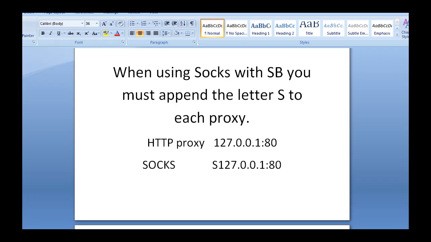When you use SOCKS proxies with Scrapebox, it's important that you append the letter S, as in socks, to each proxy. So with an HTTP proxy, you would just use the proxy as it is with the port. With a SOCKS proxy, you have to put the letter S in front of it or it won't work.